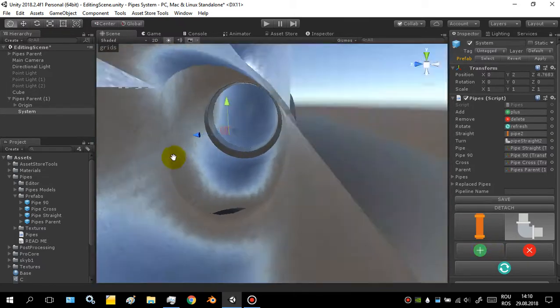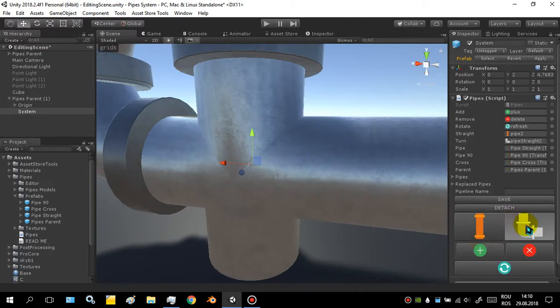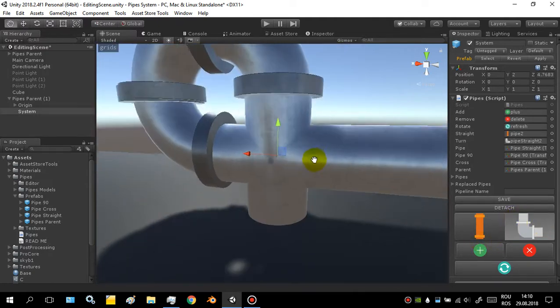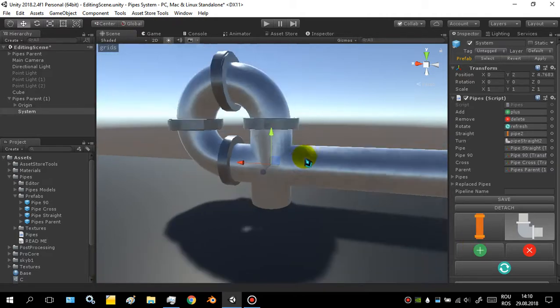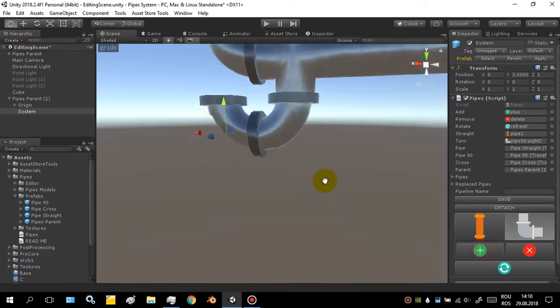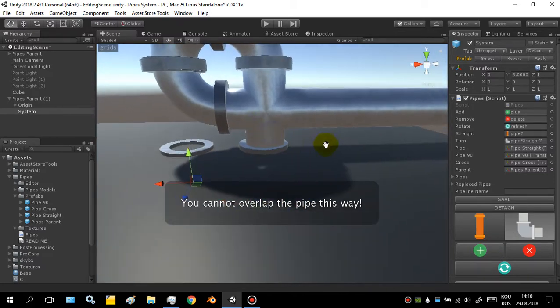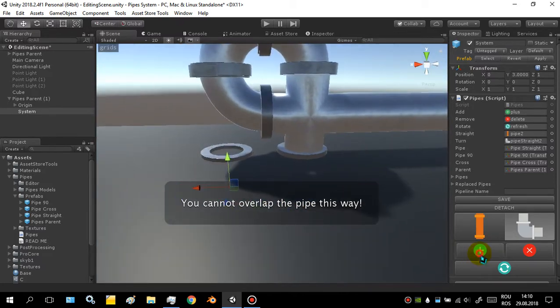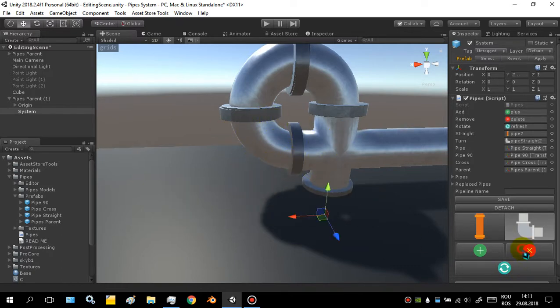And when you add any pipe, of course, even if it's curved, it will still add a straight pipe because you cannot curve anymore. Only the straight pipe can intersect with the straight pipe. Now, as you can see here, you cannot overlap the pipe this way, so this will prevent overlapping the crossed pipe with any kind of pipe, doesn't matter.